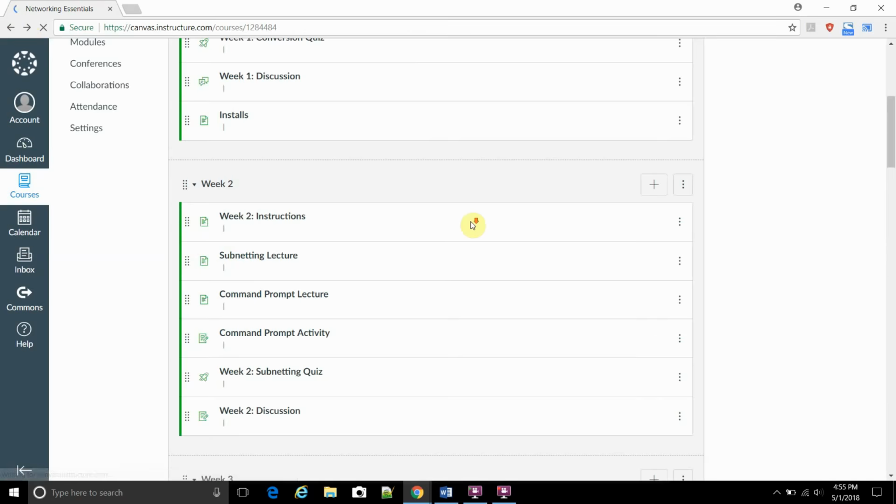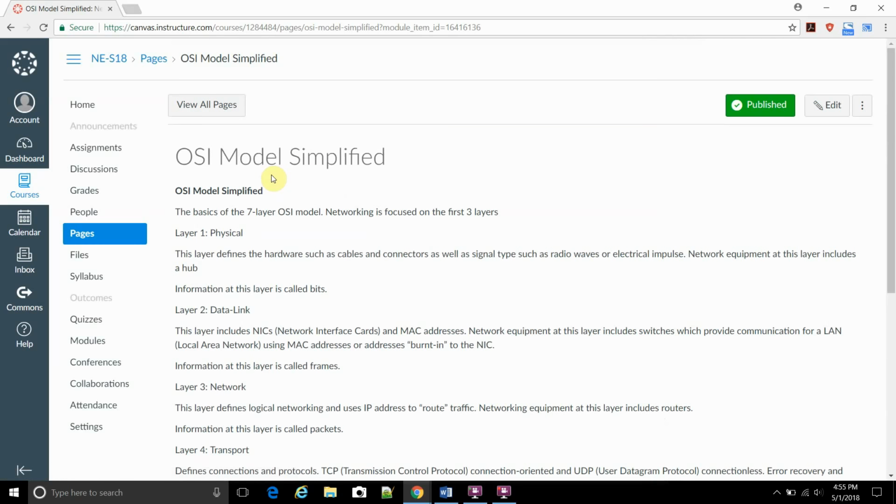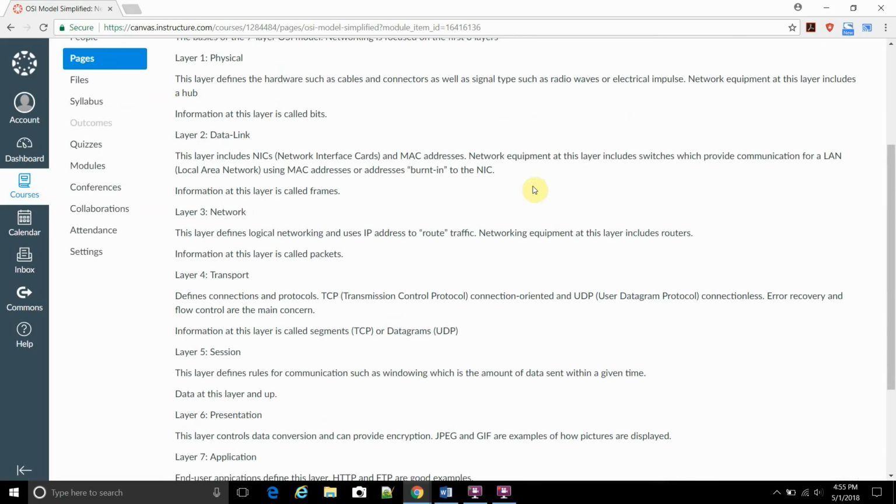And let's go back and take a look at week three. Week three is the OSI model. The OSI model is used throughout IT, and it's a layered model to understand how to describe what is happening to another technician. So let's take a look at the OSI model simplified. I made this document just to make it super easy to understand what these 7 layers are.